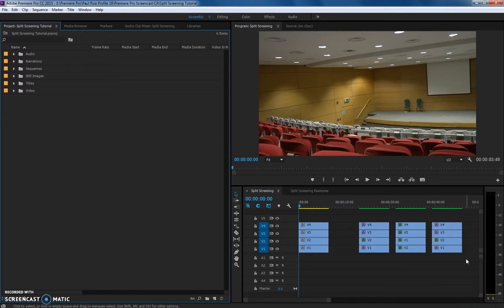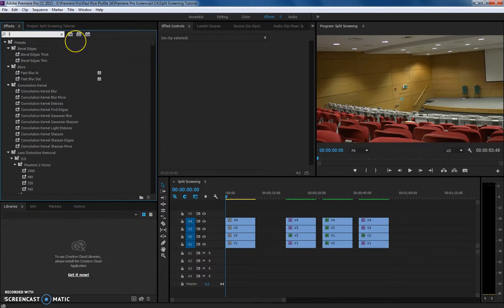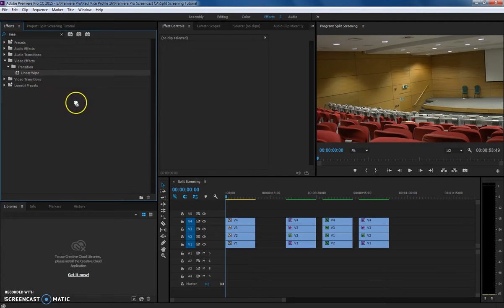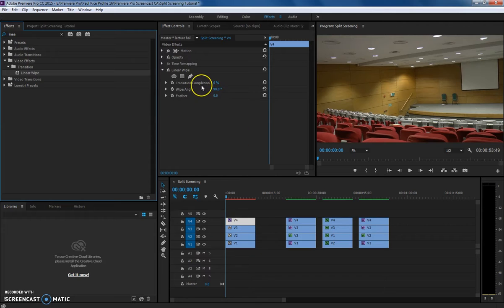Okay, so we're going to split this output screen vertically, so that means you'll have 4 thin segments going down the screen. So go to your effects workspace and apply the linear wipe from your effects panel to the clip in video track 4. You'll notice that this adds a linear wipe tool to your effects control panel.